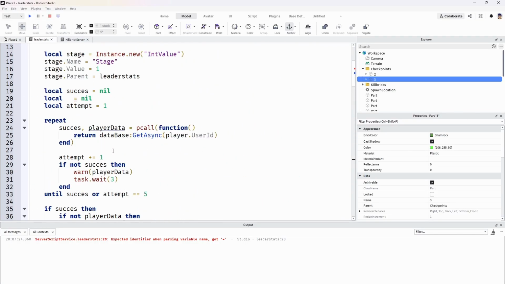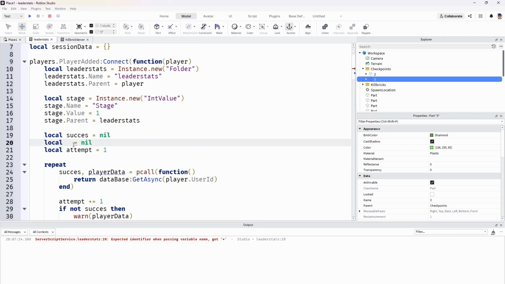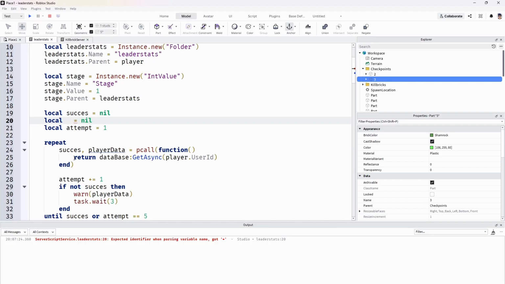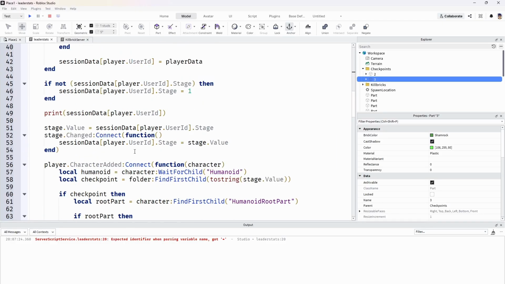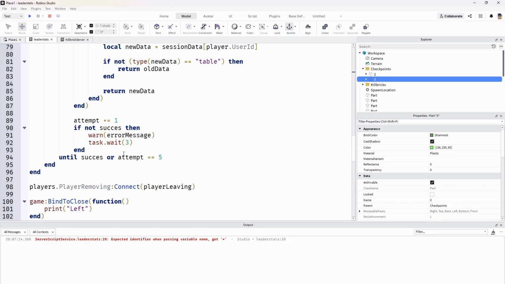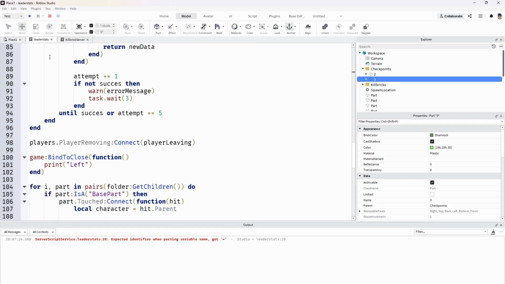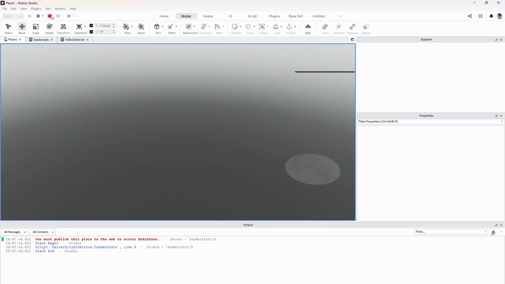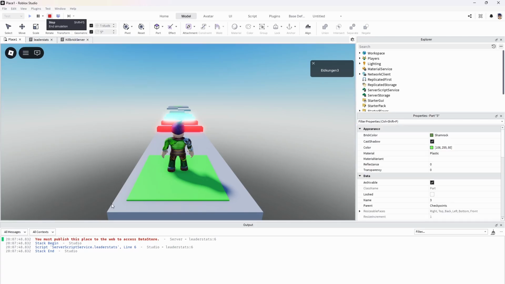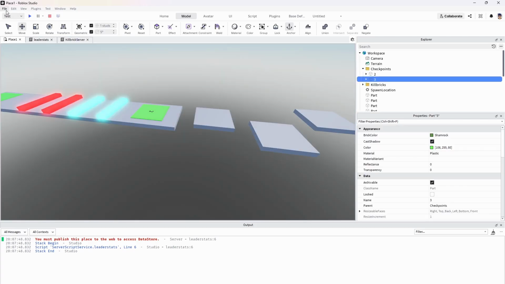There's an error on line 20. This doesn't have a name. The player data, right? Did I remove that by mistake? Yeah, it's supposed to stay.